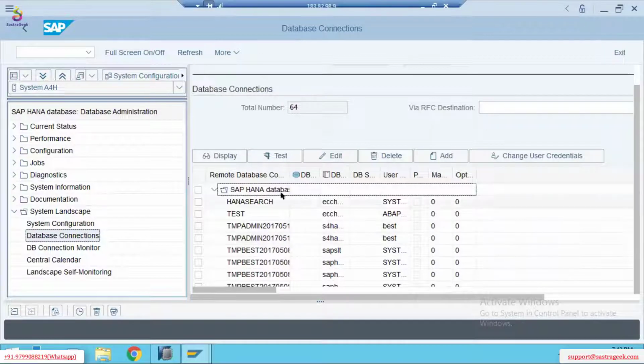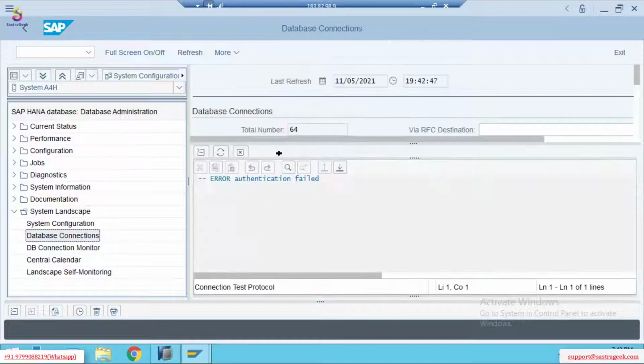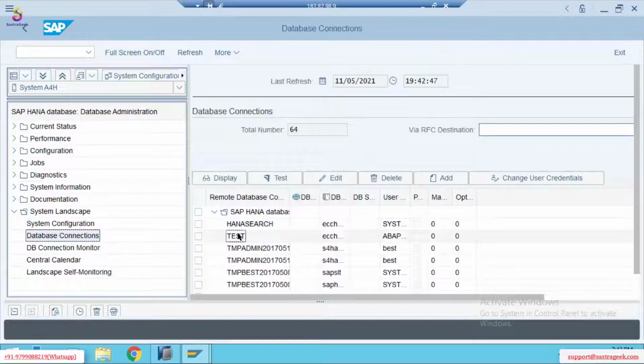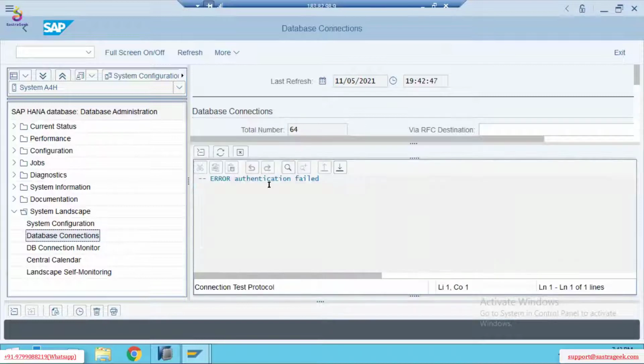See, for example, select here. Before going to use the database connection names, we need to test it. Select, click on the test button. See here, error: authentication failed. So that means this was not working. Next, select this one. Click on test. See here, this also came like that.